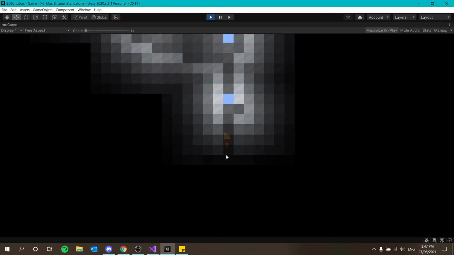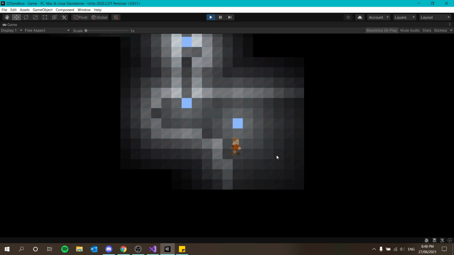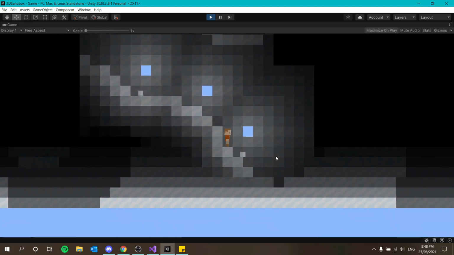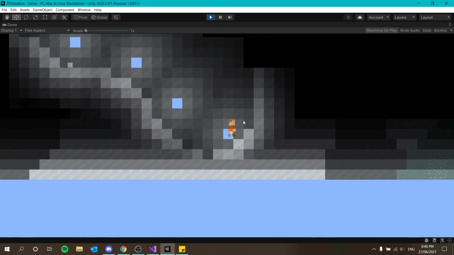But yeah, so next episode we'll probably get started on some terrain. Not some terrain, we've done enough of that. Some inventory. So we'll see how that goes.